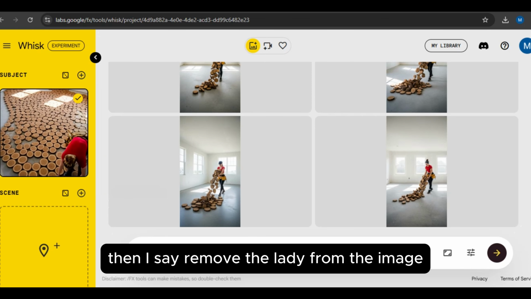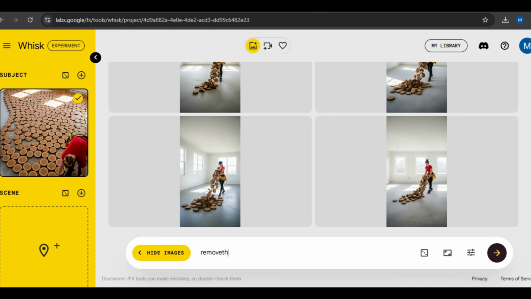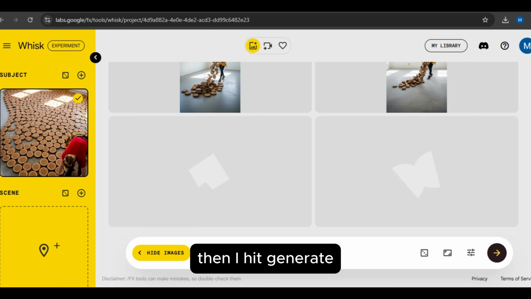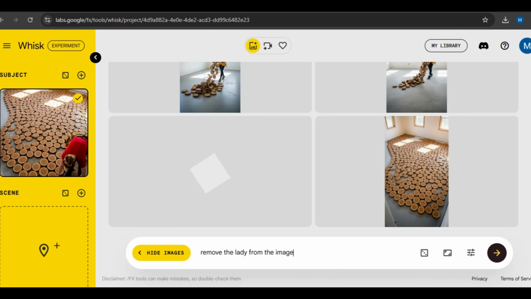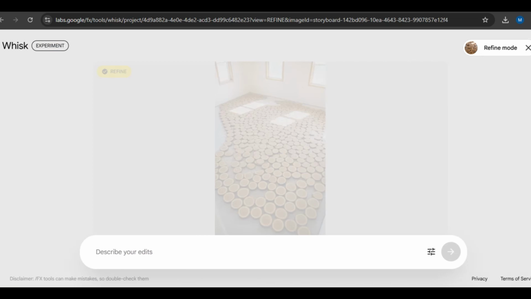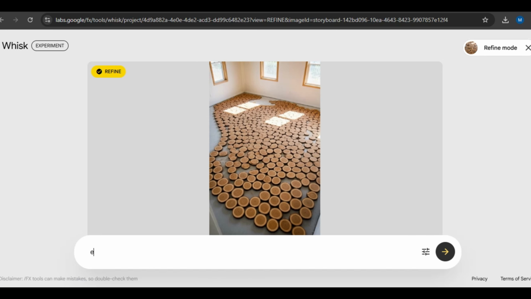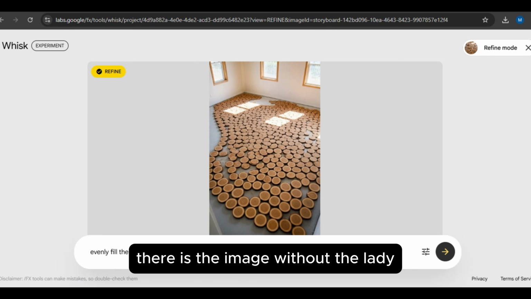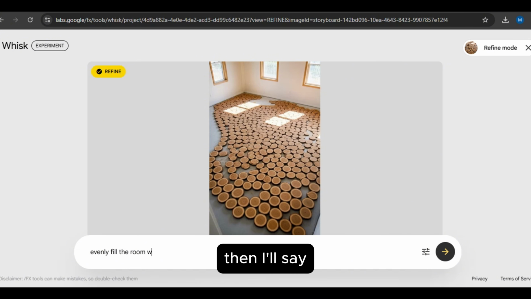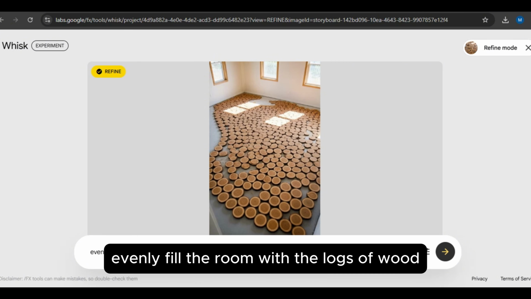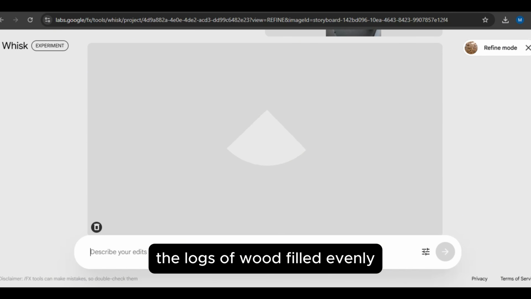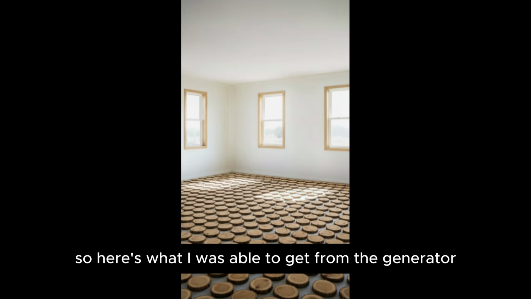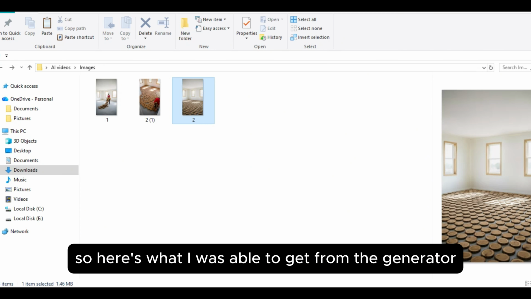Then remove the lady from the image. Then I hit generate. There is the image without the lady. Then I'll say evenly fill the room with the logs of wood. Then it will create the image with the logs of wood filled evenly. So here's what I was able to get from the generator.